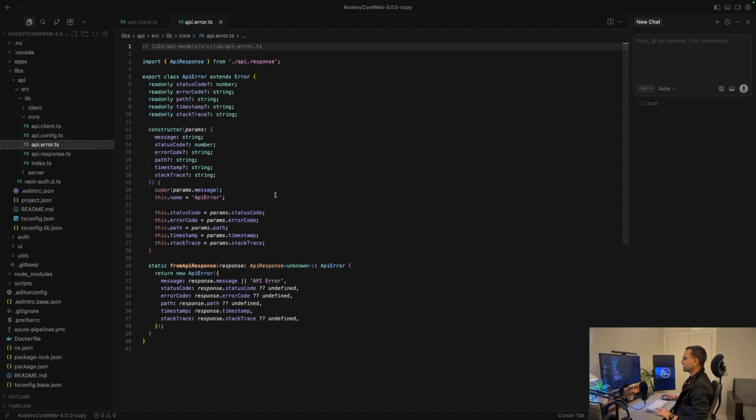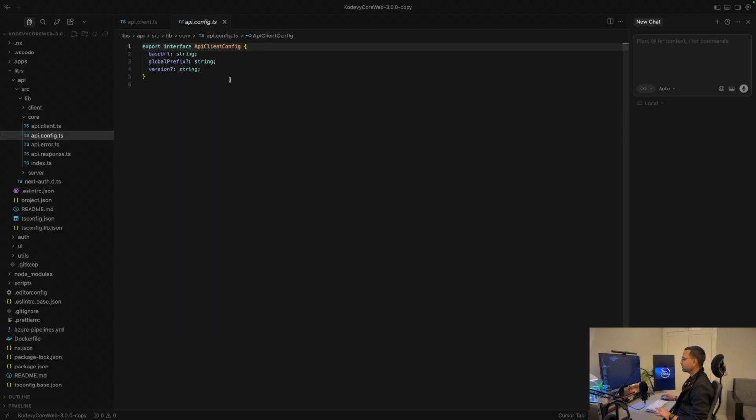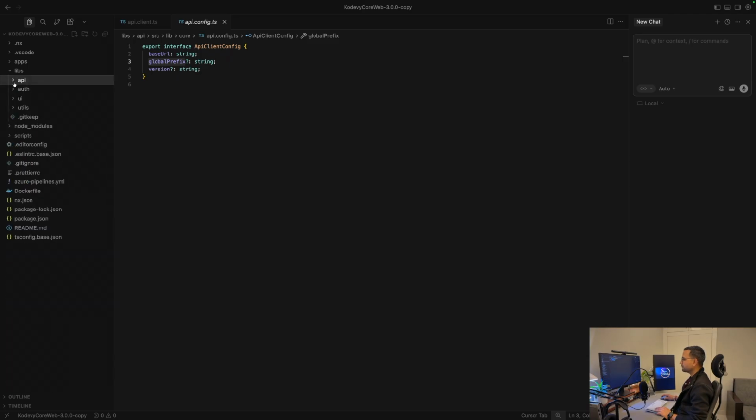We have specific classes for API errors, and we are tracing them here along with timestamp and stack trace in development mode, so that we can learn more about where that particular error gets traced, or debug into it more. We have some API configurations. That means any of the applications in the apps directory can pass the base URL, the global prefix, and the version itself. That was all about the API library.